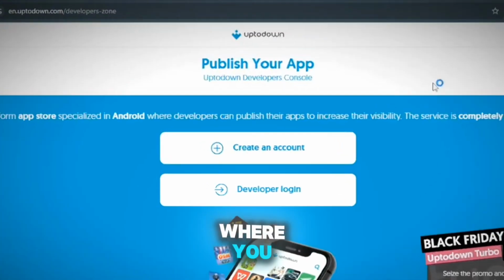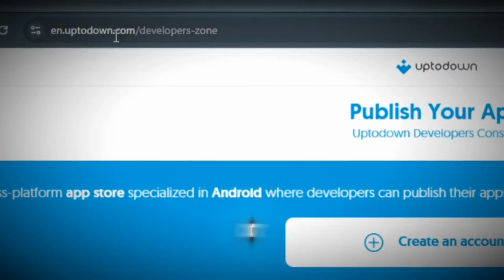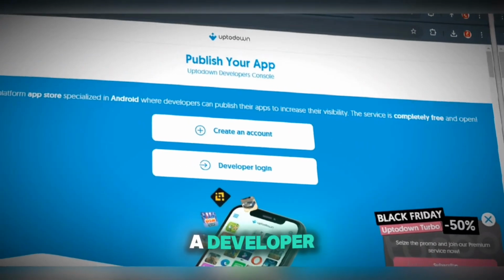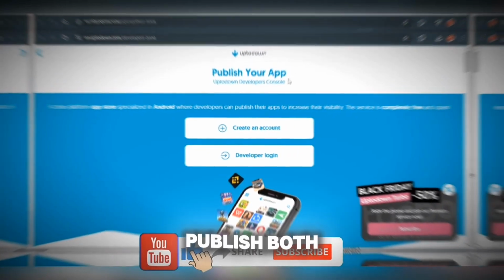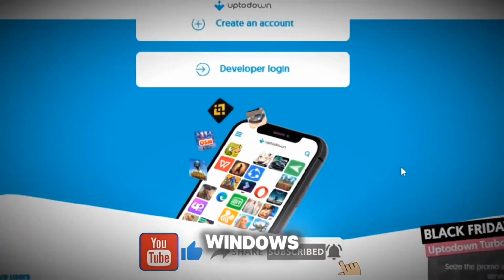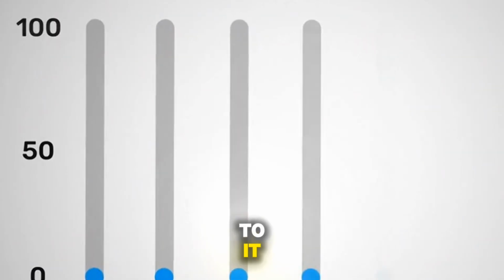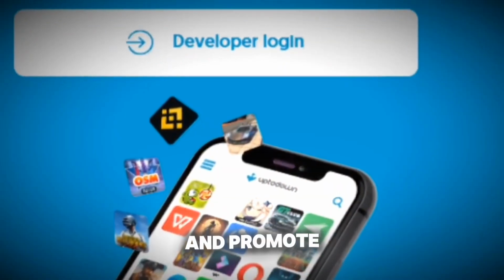The second website where you can publish your application is called n.uptodown.com. Right, so this is the application right here, and this particular website is going to allow you to create a developer account. When your developer account is created, you can publish both iOS, Android app on this very platform. You can also publish Windows app, web app on this same website and get downloads to it just for free. Okay, so you can simply utilize these very platforms and promote your application.